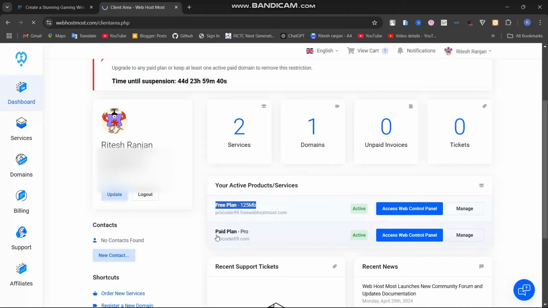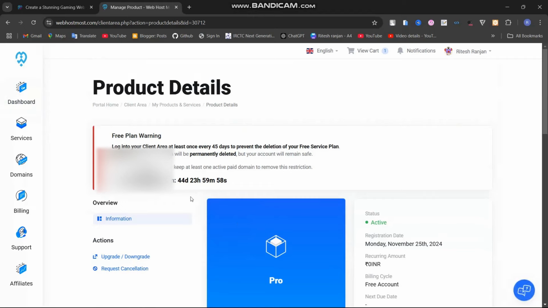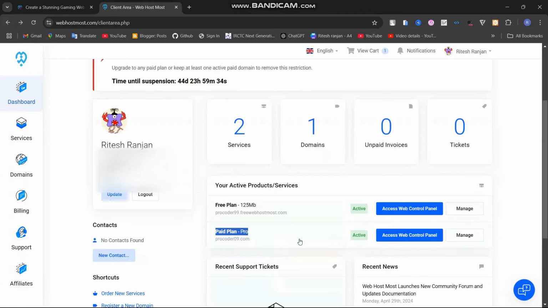You can see you have a free plan, but I have a paid plan also. So this is my real account, and this is my free plan account, that is 98, and I told you I have already created 99. Okay, just click on access web control panel. When you click here, let me just wait a second. Yeah, you will get to see this server page.